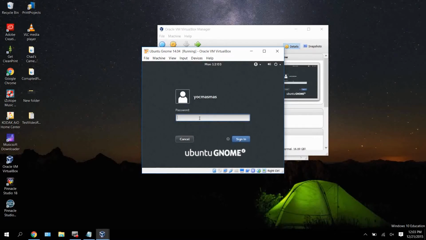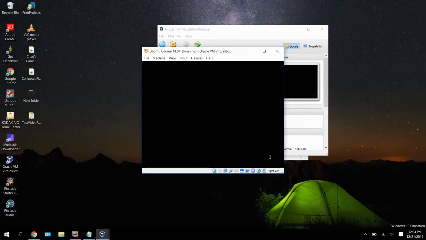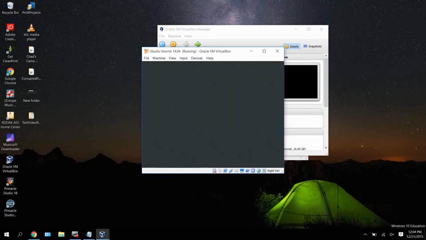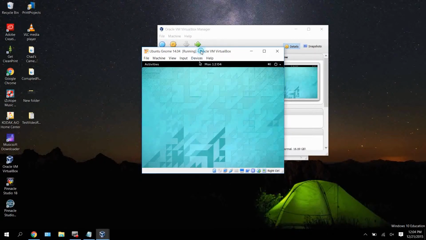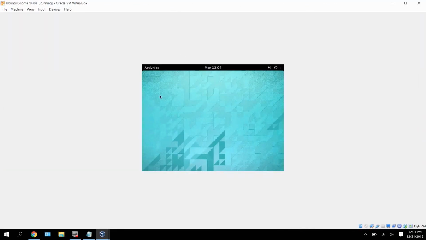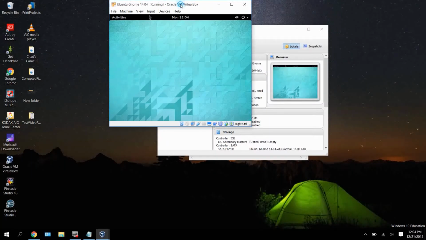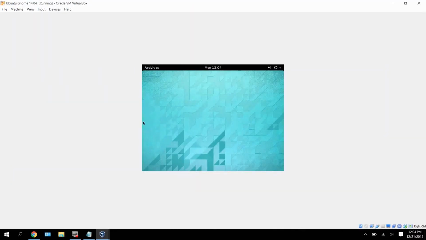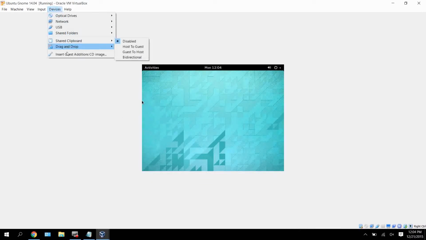Okay, so once the virtual machine is booted up, you can go ahead and sign in using the password you chose earlier. Okay, so as it was said earlier, if you were to put the VirtualBox into full screen, your virtual machine doesn't go into full screen. So to get that to work, we're going to insert the guest edition CD image.